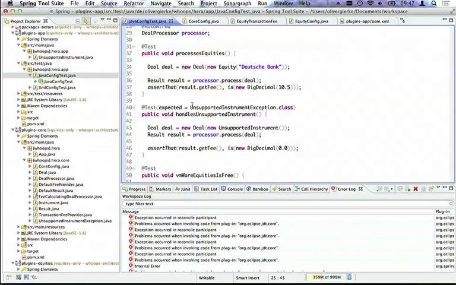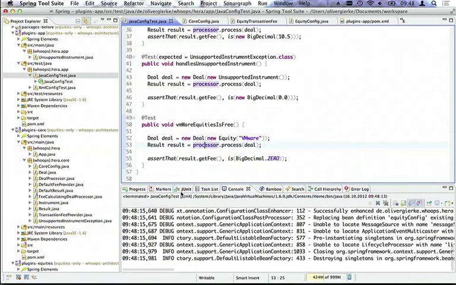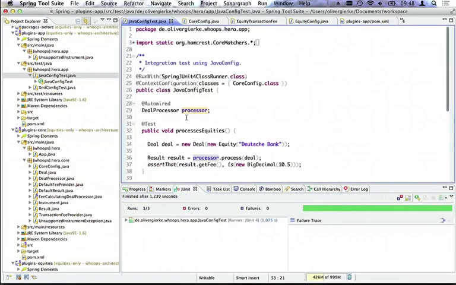create a new deal for Deutsche Bank equity, and then we invoke the processor and make sure the fee is 10.5. For any unsupported instrument, we want to make sure that the assertion is probably a bit stupid here, but it's not stupid because I'm going to change the code appropriately. We expect the unsupported instrument exception. And then VMware equities is free, so we just make sure that we get the 0 returned for that. I try to run it. Fingers crossed. That worked. Okay.